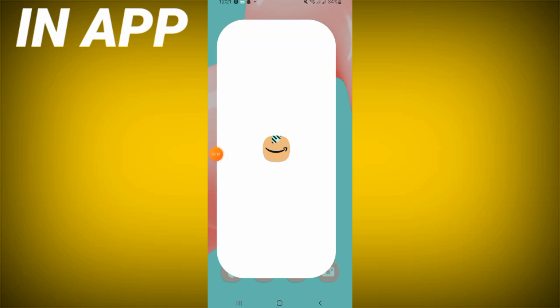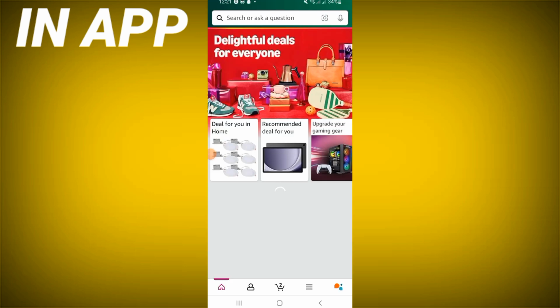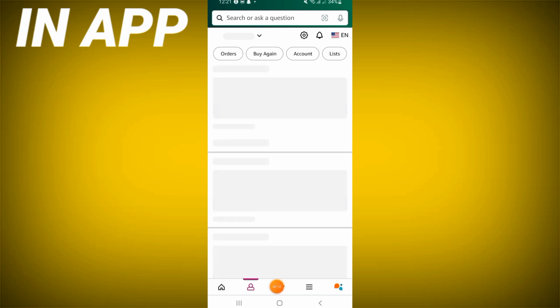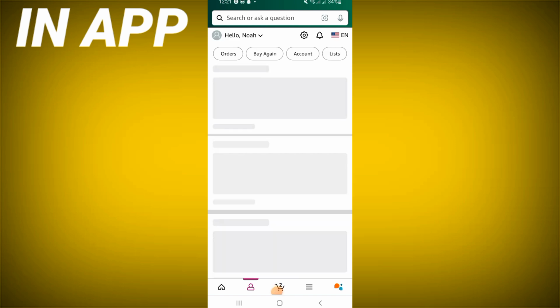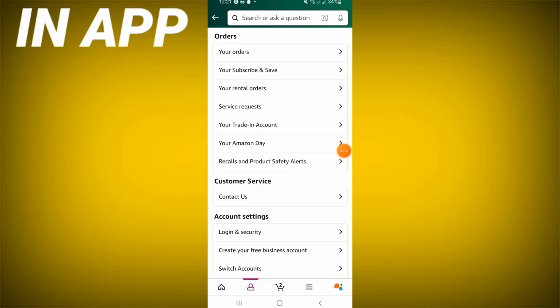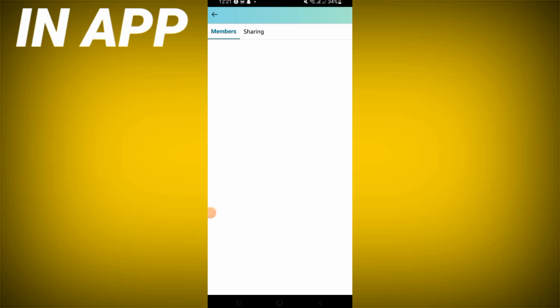Open your Amazon first, like this. And guys, when you open your Amazon, just go and open your profile here. Right now you're going to find this list. Just scroll it down and click your account, click see all. Scroll it down, go to manage your family or your Amazon Family, and click.